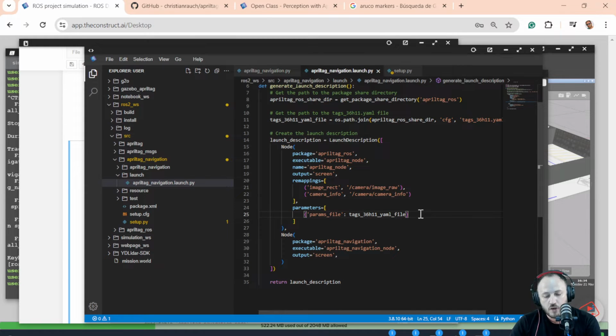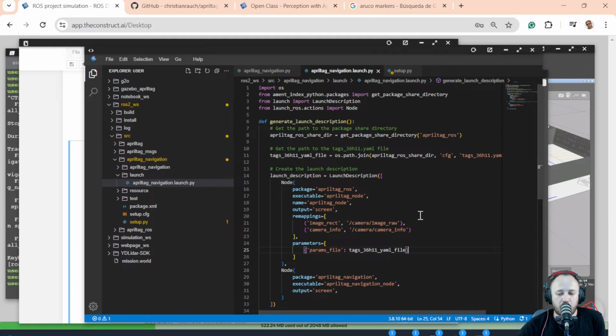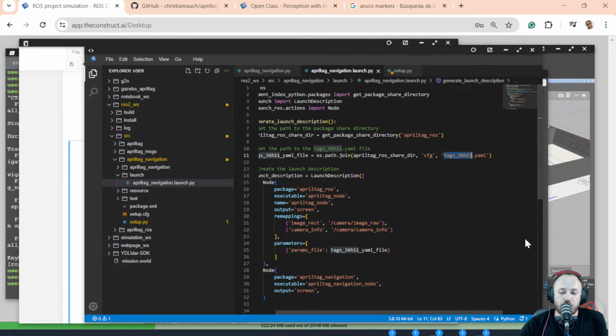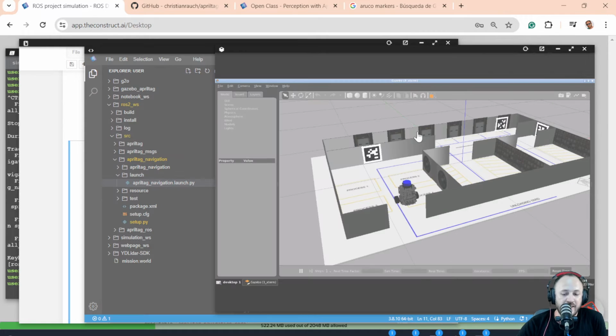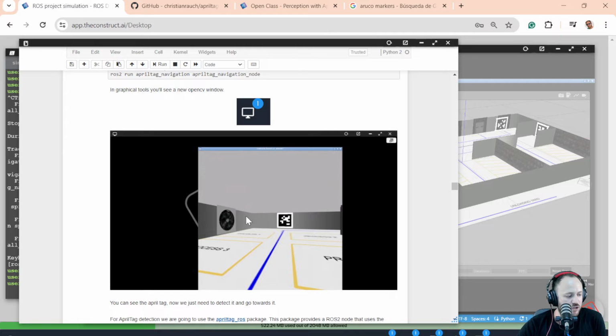Okay, then what are we doing in this launch file? Very simple. First of all, we are defining a configuration file. Here we are defining the AprilTag family, which is this one, 36h11. This is a specific family of AprilTags, so that our AprilTag ROS package knows which AprilTags it has to look for in the image.